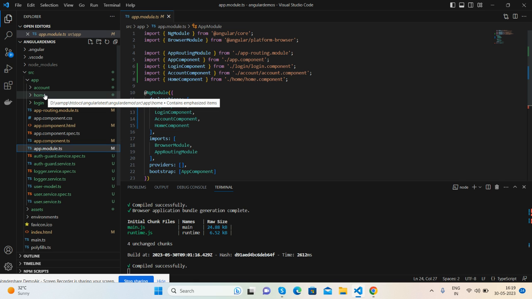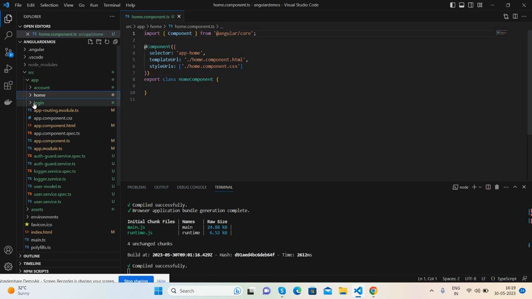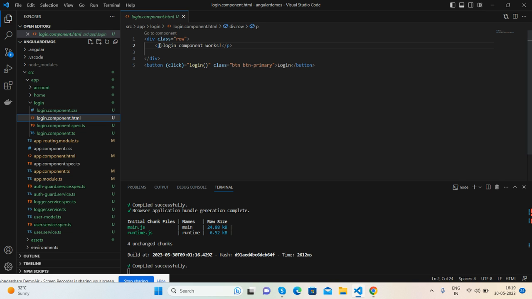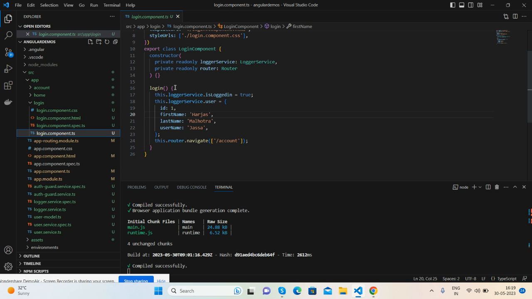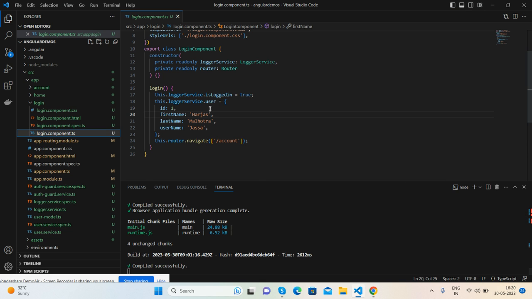And now I will show you the component codes. First, home by default: home works and nothing else here. Login HTML: page content and a button with a login click event. Here is the login click event. On click, login services isLoggedIn is equal to true. Then I am saving the user data, the static user data, like ID, first name, last name and username. And after it, I navigate to account.